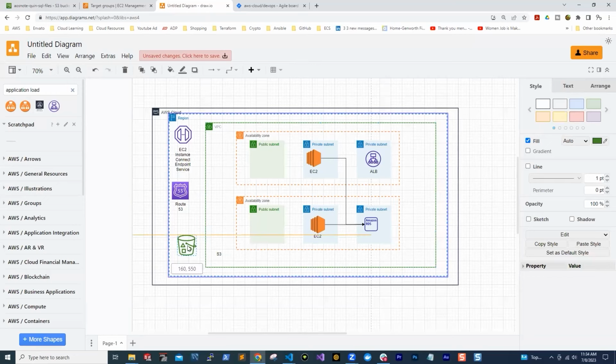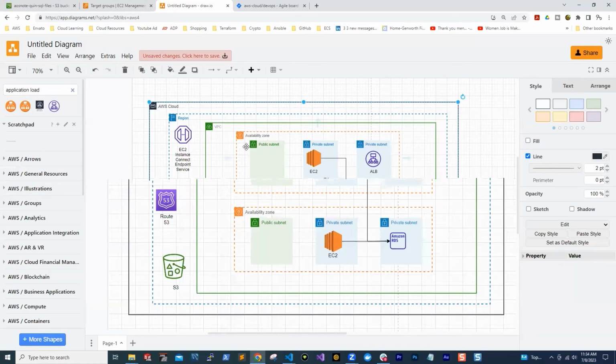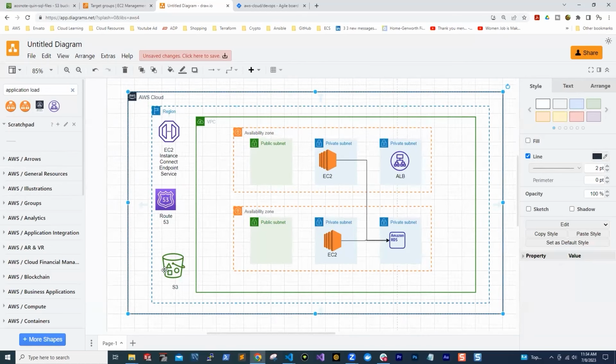It should be here in the region. Because you can see this, if I can zoom in here, this is the region boundary. So these are the things you should pay attention to. Here, the EC2 instance connect endpoint. Is this a service that belongs in the region, or does this service belong in the AWS cloud, or does this service go in our VPC?